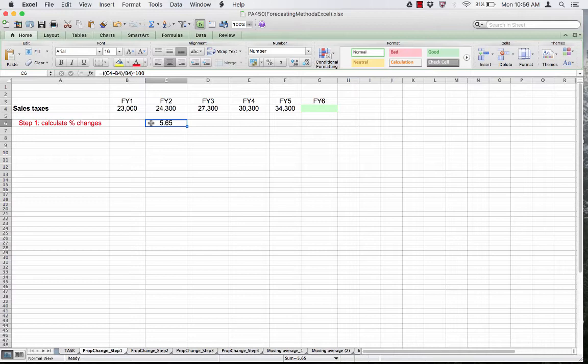How did I get this 5.65? Well, I just apply the formula for percentage changes in the context of Excel. This formula is telling us that C4, which is going to be our most current year, minus the preceding year divided by the preceding year, and all of this multiplied times 100. This formula was explained before, so I won't stop for a detailed explanation.